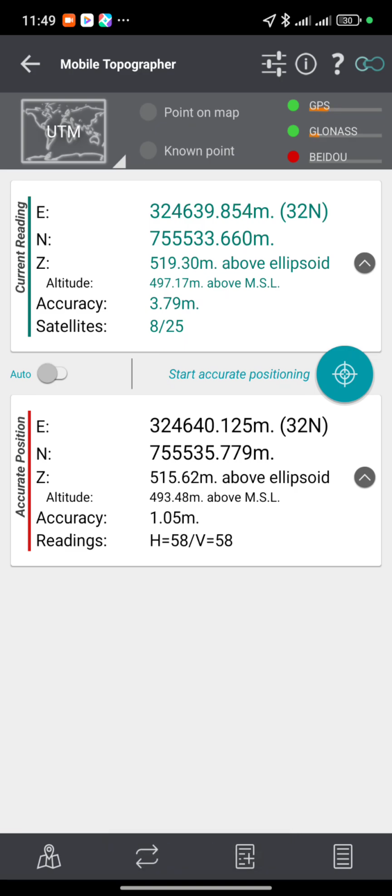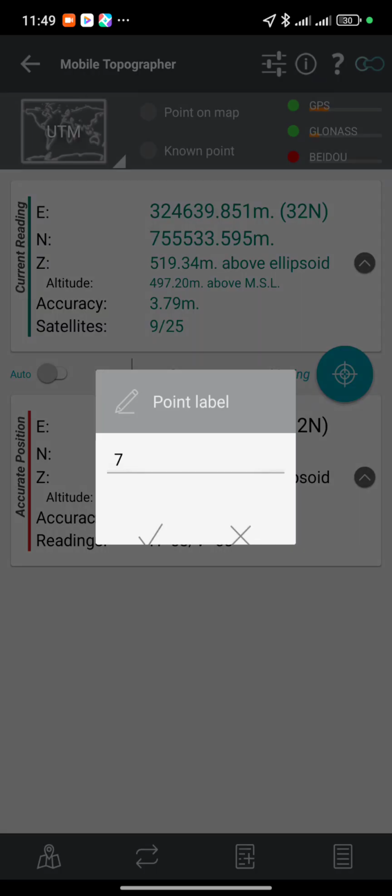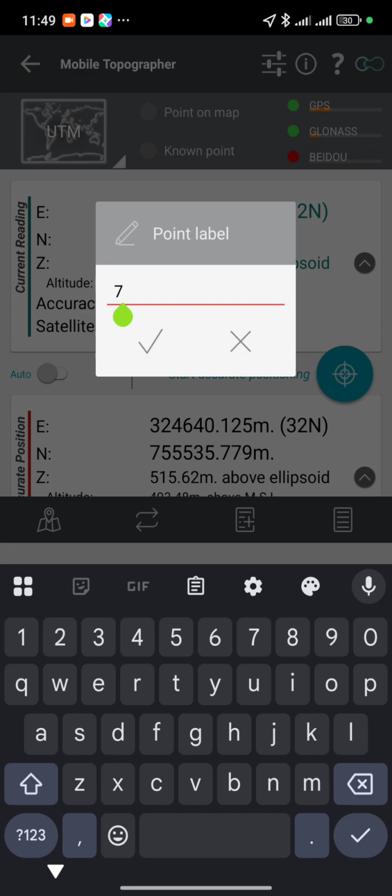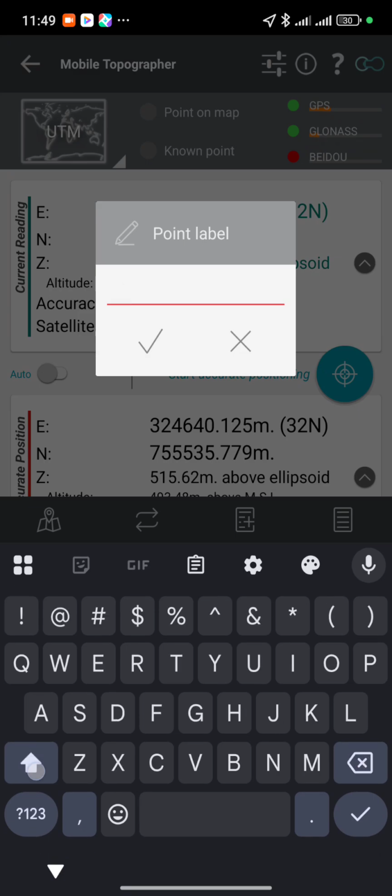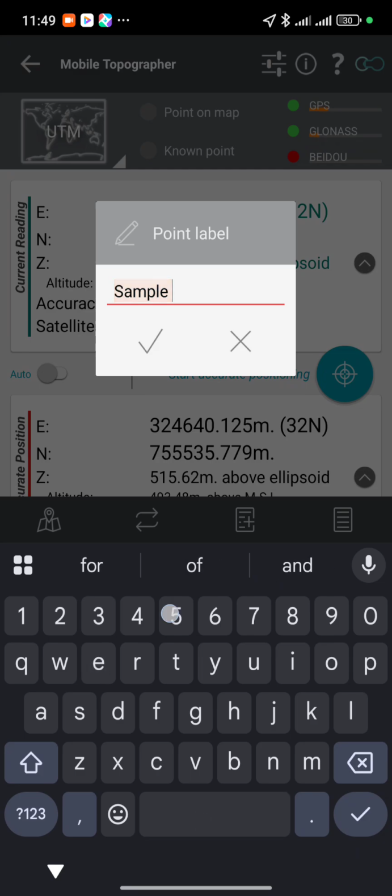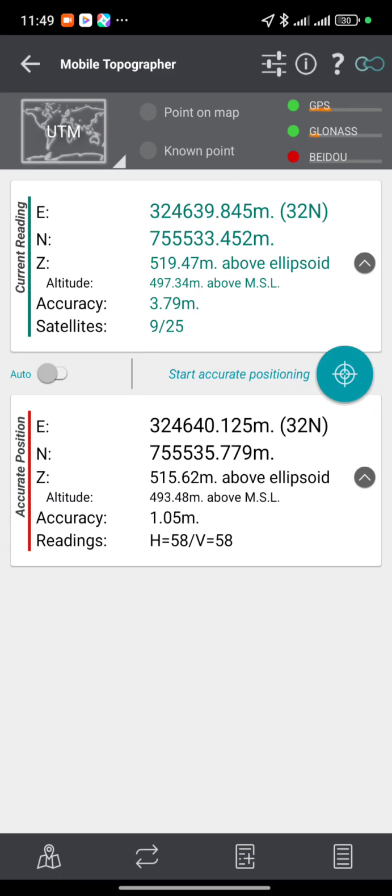Now the next thing you're going to do, you're going to go to your bottom and click on the third button that has a plus sign. If I click on that third button, it's going to ask me to label my coordinates. So now I'm going to label my coordinates based on the sample. I can say sample 5, or I can call it anything I want. And I'll press OK, which is the tick next to that dialog button. So it's going to save. So my coordinate is saved now.